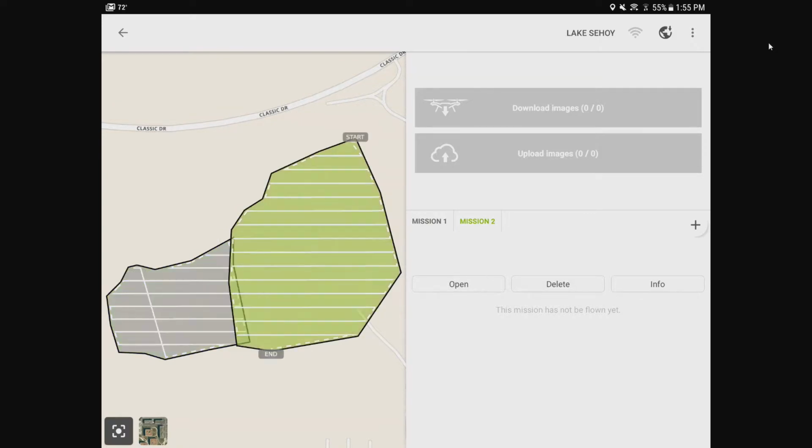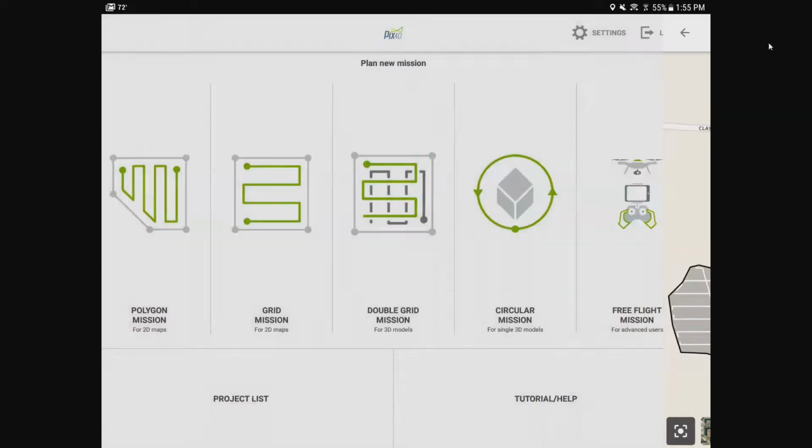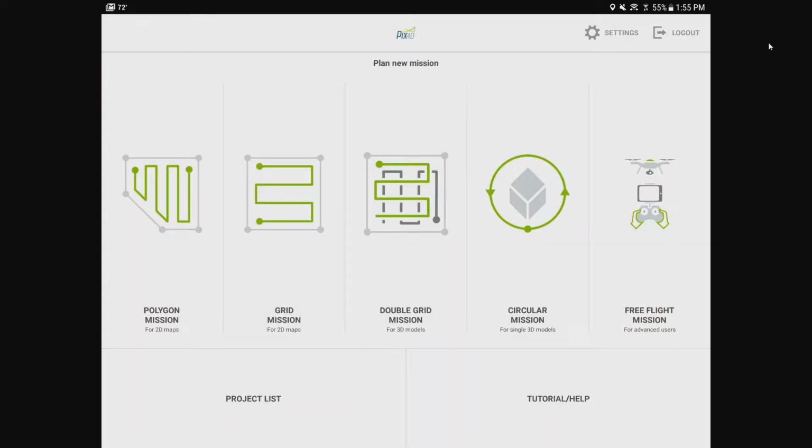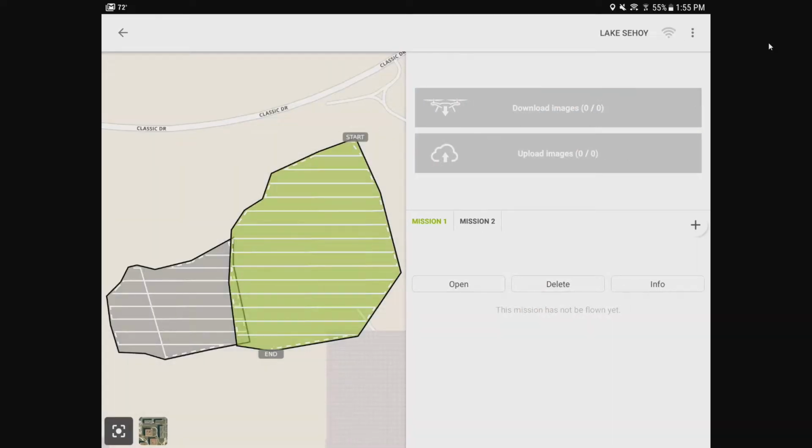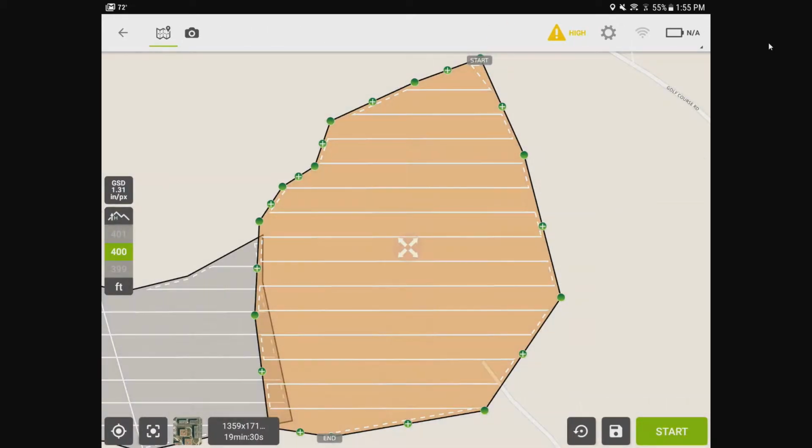So I can bring this one up and go back to the project list. I could go to project, hit open, and now I can fly. I can get ready to fly that. All right, now you've got an alert up there. Yeah, it's telling me it's too big. If it says it's too big, what that means is that it doesn't think it can finish it in the proper time.